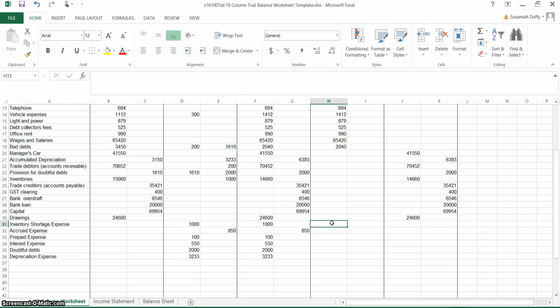And then the last part is to separate the new accounts we made into their income statement or balance sheet. So an inventory shortage is an expense. Accrued expense is a liability, so it'll go on the balance sheet. Prepaid expense is an asset, also in the balance sheet. Interest expense is an expense. Doubtful debts is an expense. Depreciation expense is an expense. If you're unsure about whether these are expenses, assets, liabilities, etc., you need to do a bit of revision.